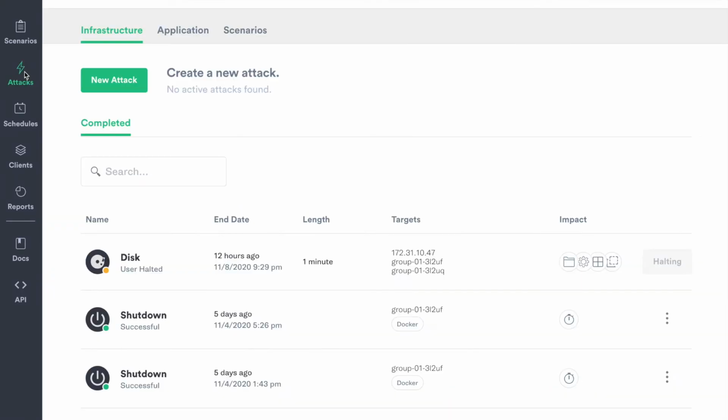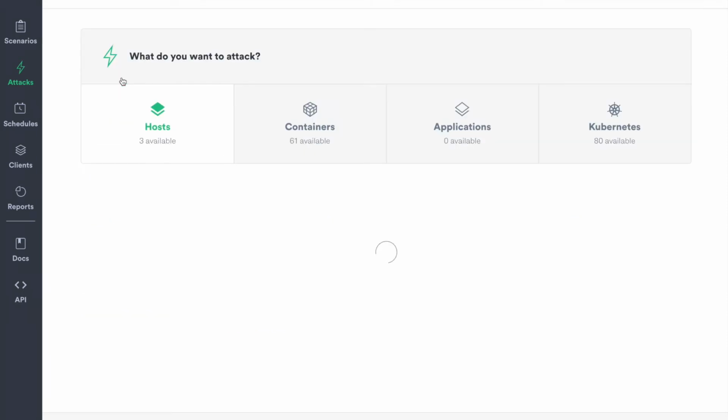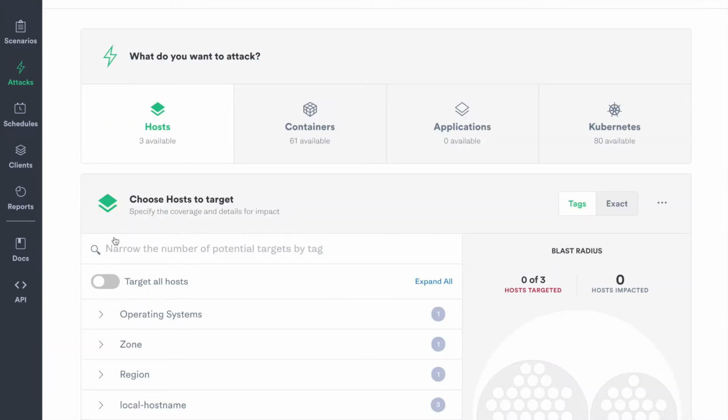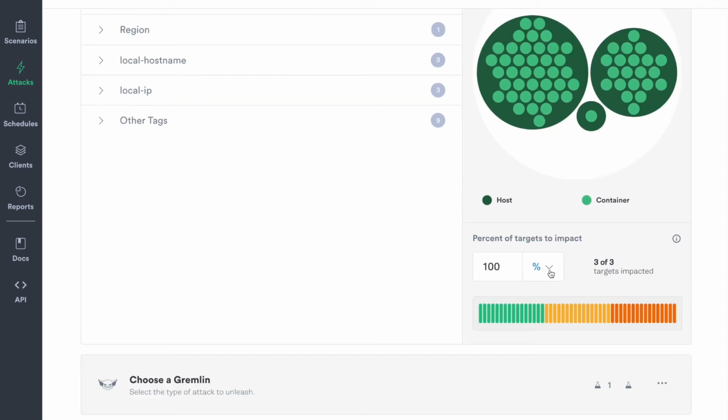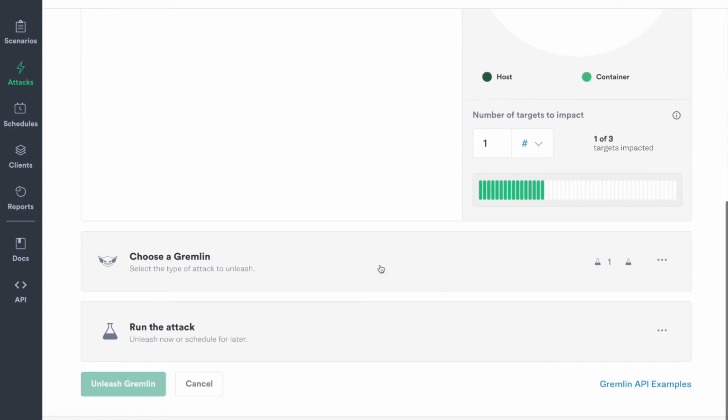Let's run a scheduled shutdown attack. New attack. Select all hosts. Let's just choose to attack one of the three hosts on a regular cadence. Choose a gremlin.